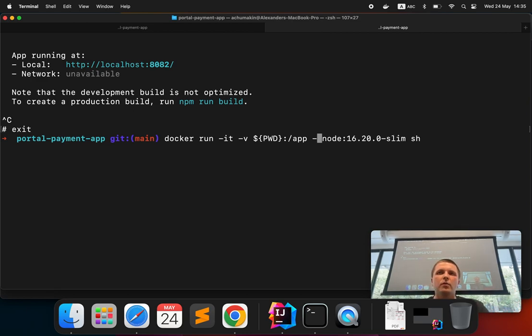I will add one more flag, -p, that stands for port, and I'll mount 8082 to 8082. This one on the right is always the container, always the Docker one, and on the left is what you allocate for this port locally.